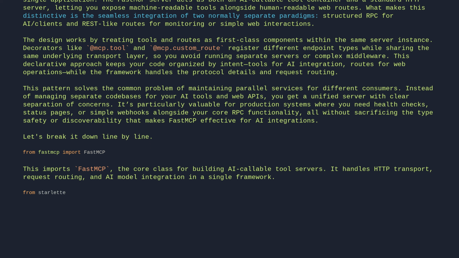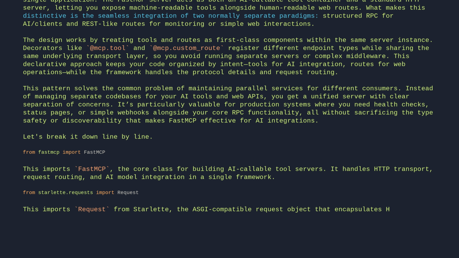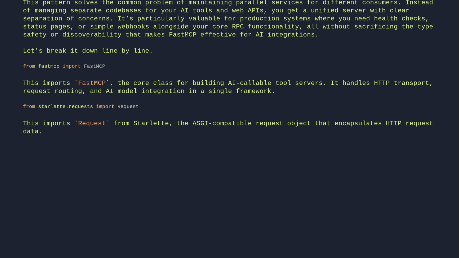From starlette.requests, import Request. This imports Request from Starlette, the ASGI-compatible request object that encapsulates HTTP request data. Your route handler needs this parameter to access request details like headers, query parameters, or body content.